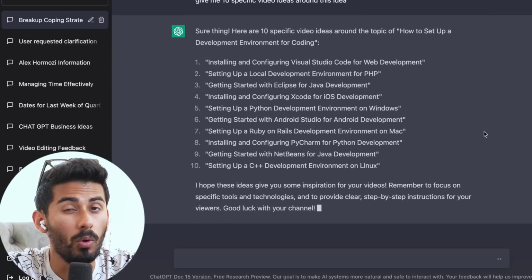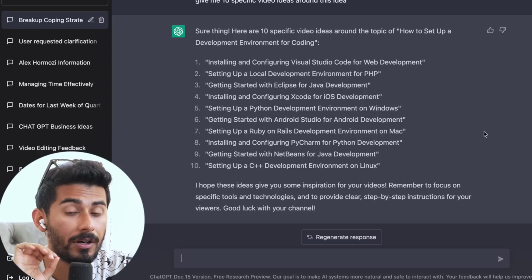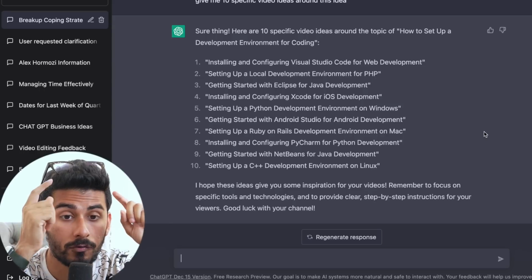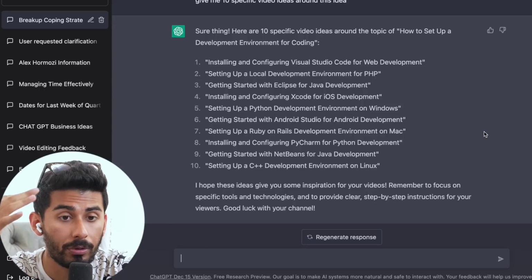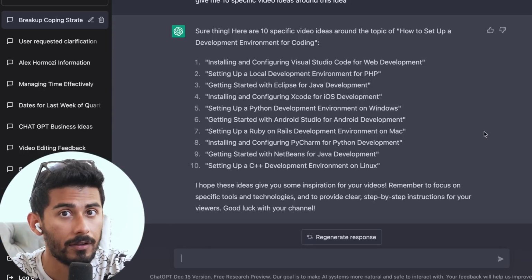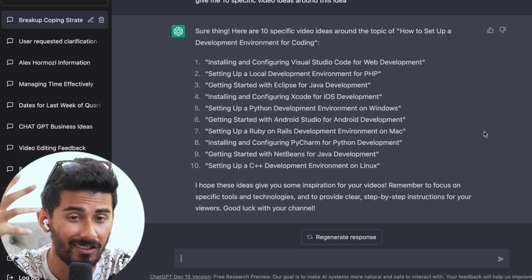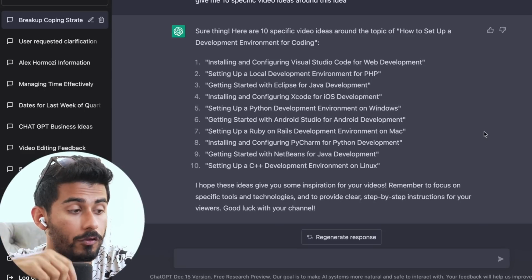So it is a wonderful tool that is very useful for generating ideas for videos or for coding projects or anything that you want to do in any industry. I'm just giving you coding specific examples. Take them, make them specific to your own industry.